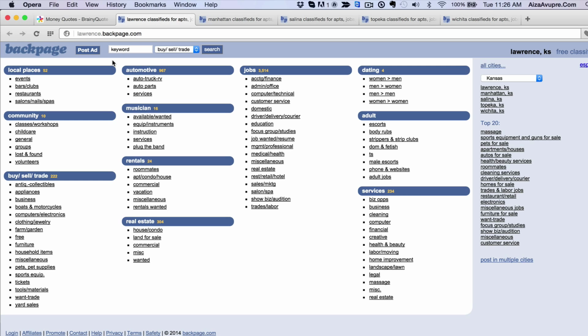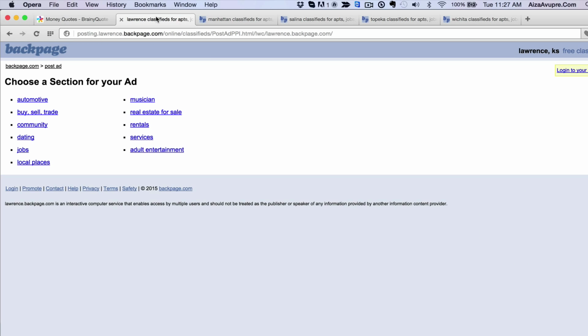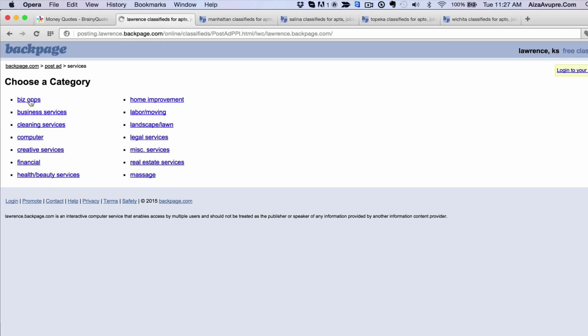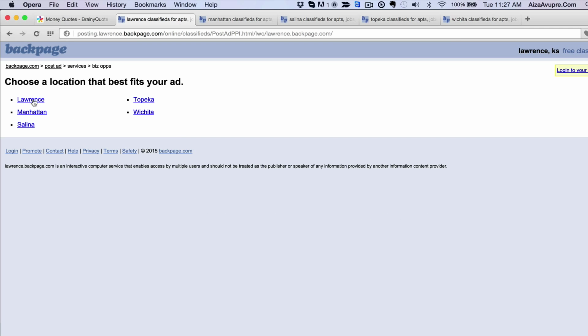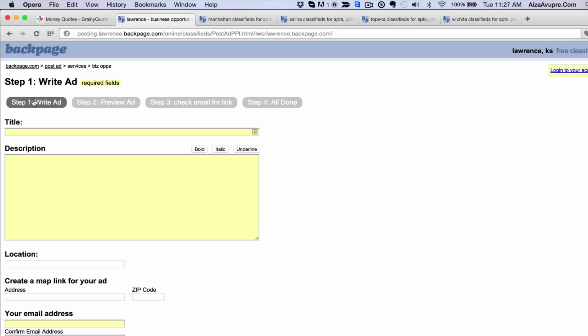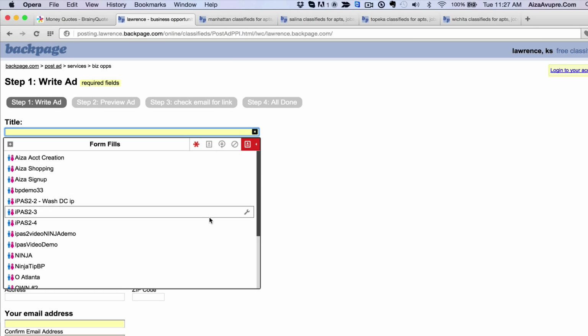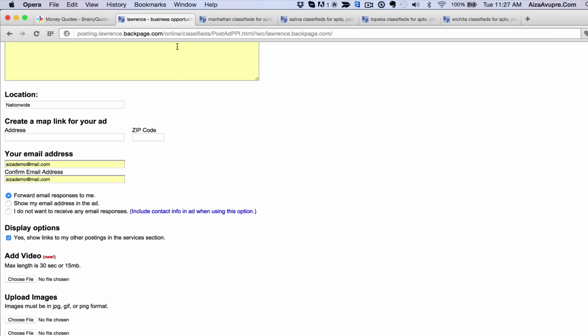And starting with the first one, I click on Post an Ad. I jump to the second one, Post an Ad. The third, Post an Ad. The fourth, Post an Ad. And the fifth, Post an Ad. I do this to give each one enough time to refresh. Then I go to Services, BizOps, and then here, Lawrence. Oh, and by the way, notice the time. It's 11:27 my time. I click on the LastPass icon.